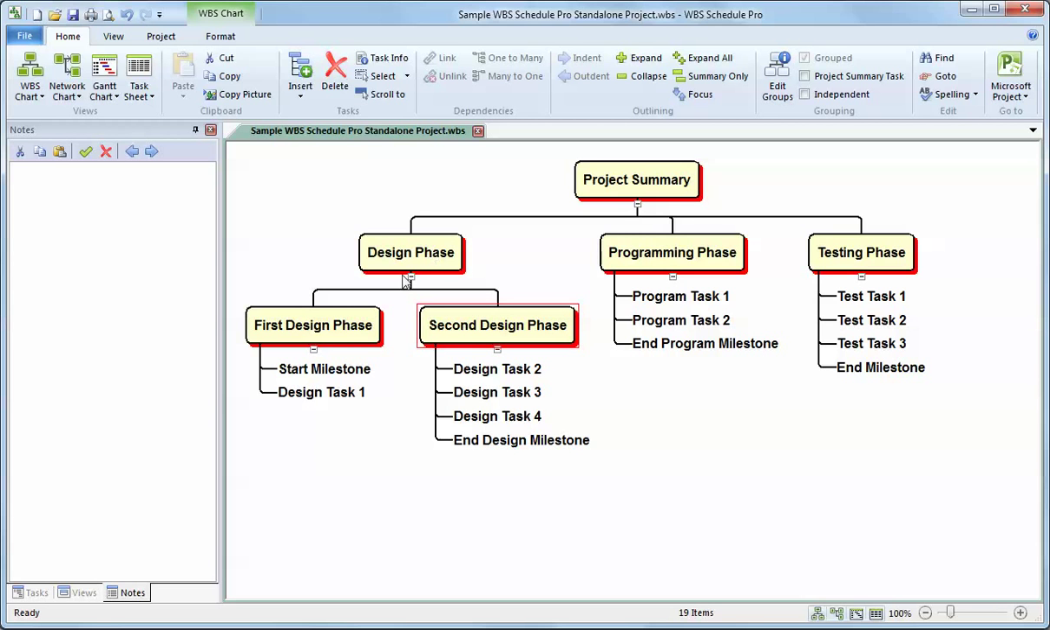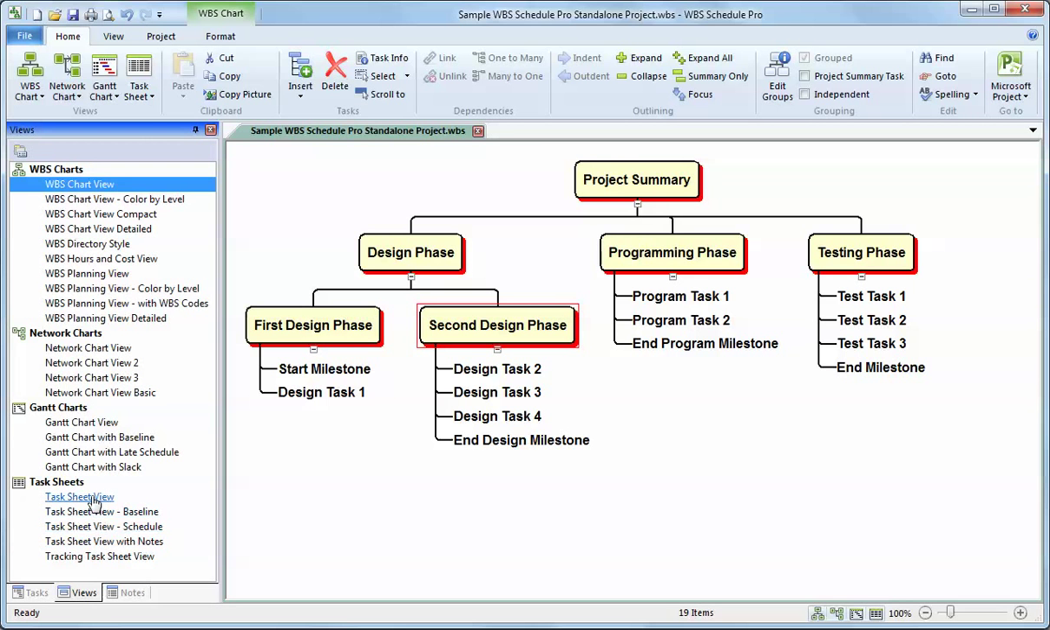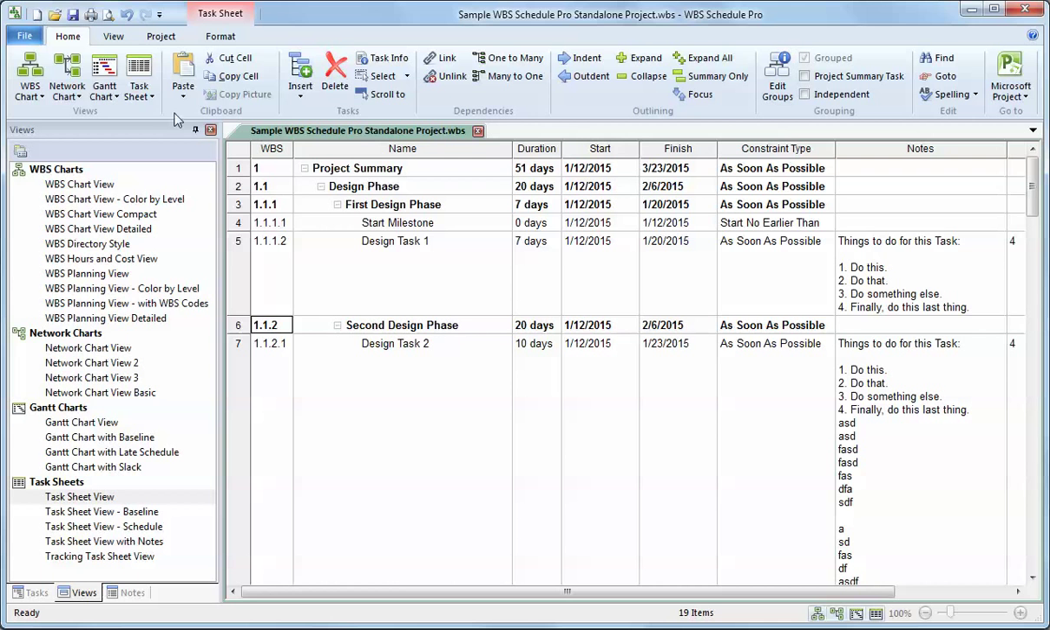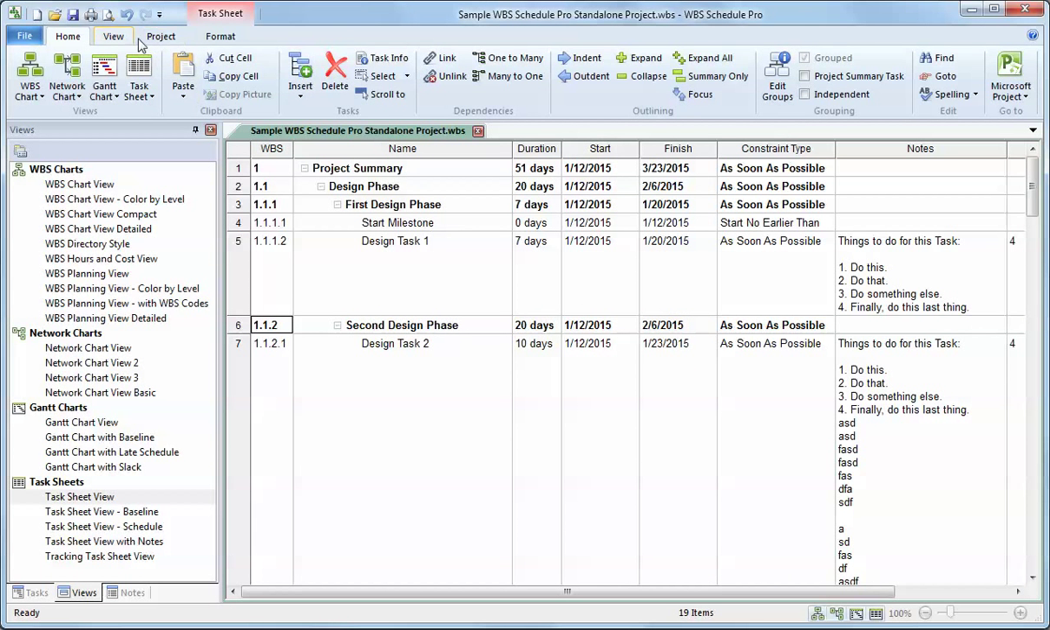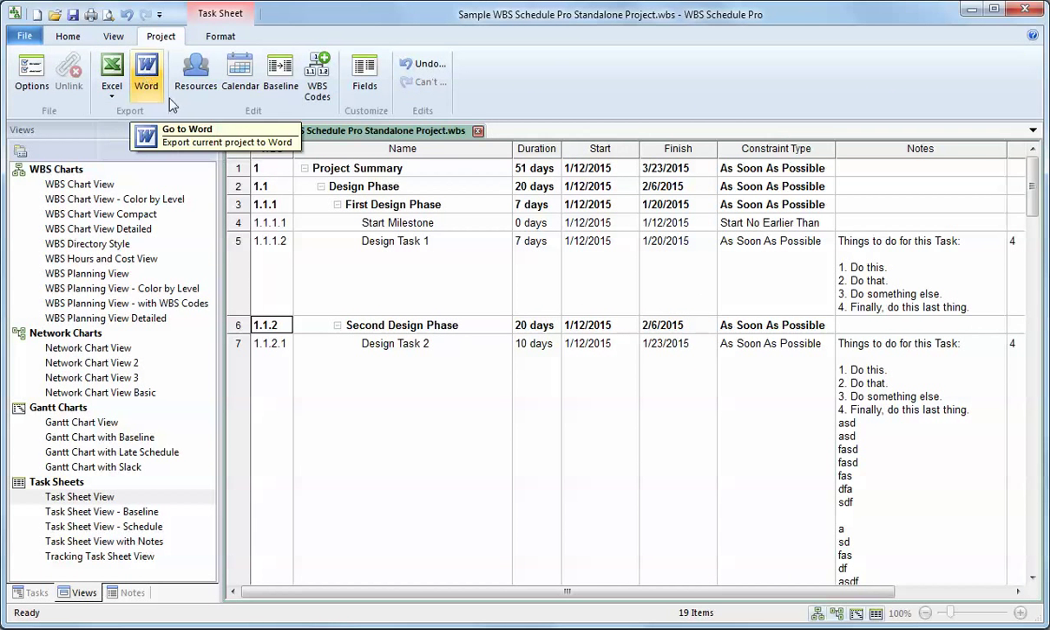To print the notes, the easiest way is via a task sheet with the notes field already in place. So if I go back to the task sheet and I preview that, I can see that you can print the notes field in a sheet. I can export the notes field to Excel or to Word as a multiple line text, and you can then reformat and do whatever you need to do in Excel or Word to make the charts much more presentable if they're not already presentable in WBS Schedule Pro.